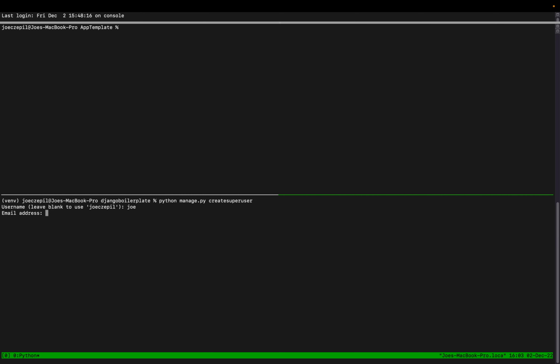So I'm going to just create a username Joe. I'm going to make a fake email here because we won't be sending emails anytime soon. And then put in a password. It doesn't have to be too complicated because this is just a local project. So there we go. Superuser created successfully.